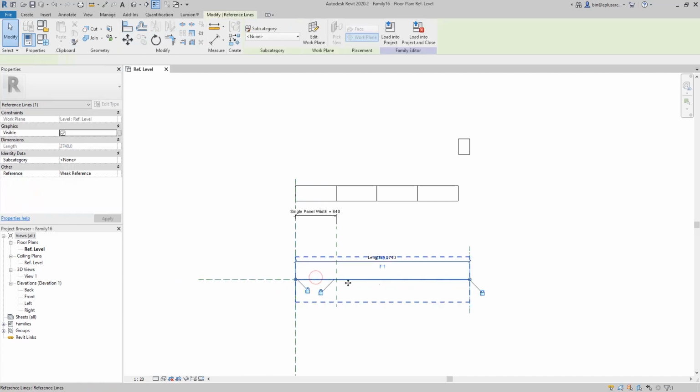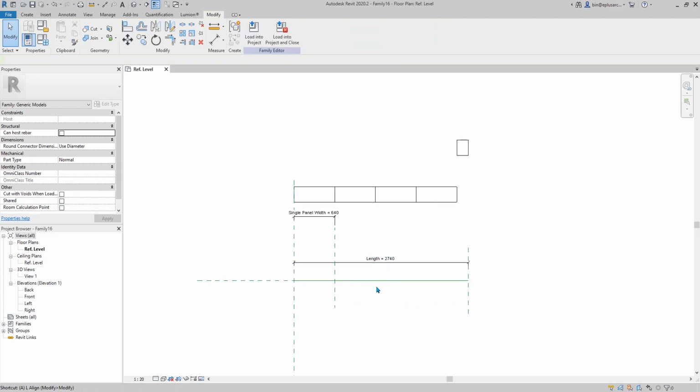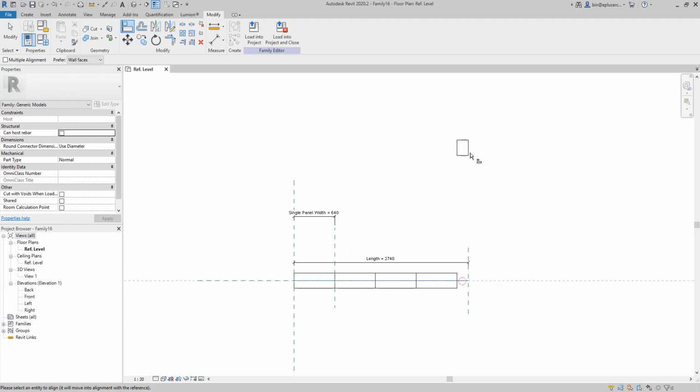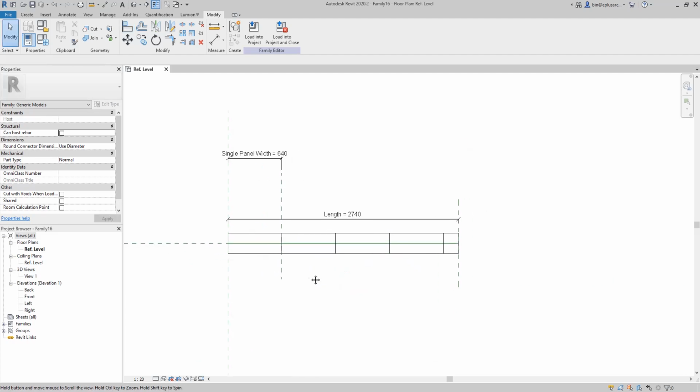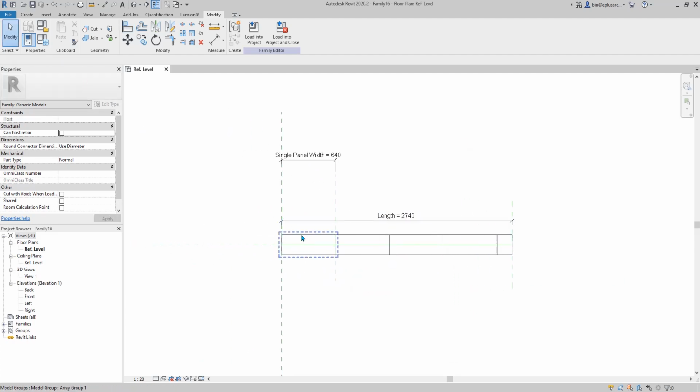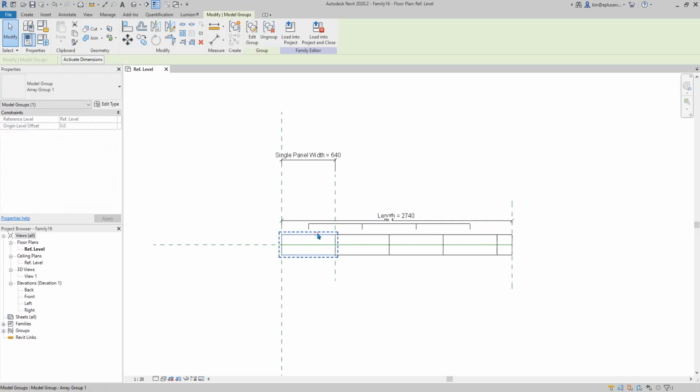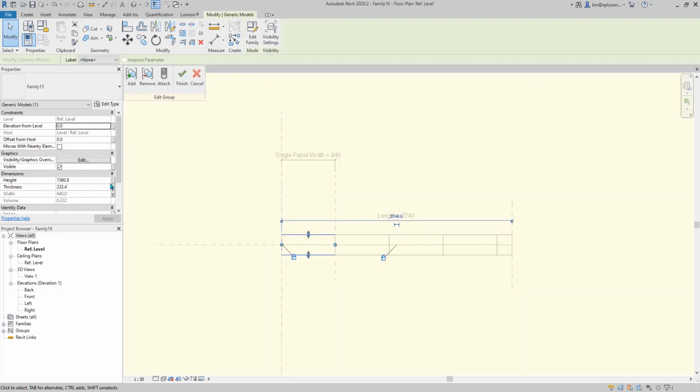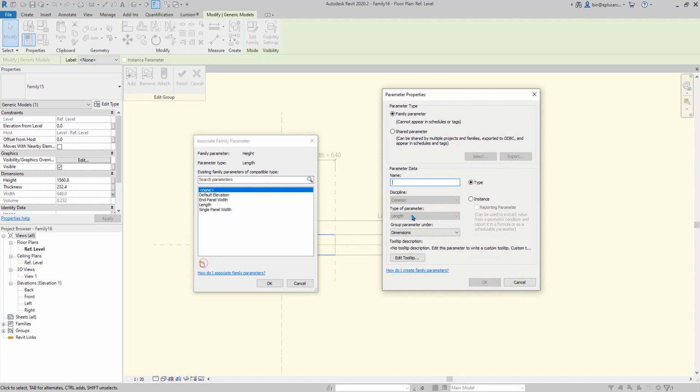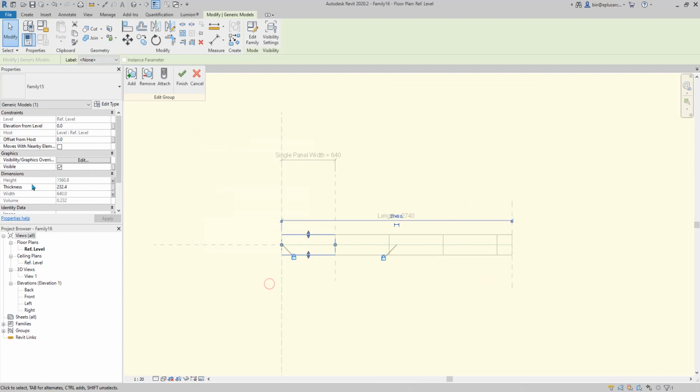So then I need to just... see, this is the reference line. Just need to align this panel onto the reference line. Select one of the group and edit group. And then I can link, create a height, panel height. I'll just hide the font. And OK, and the thickness.